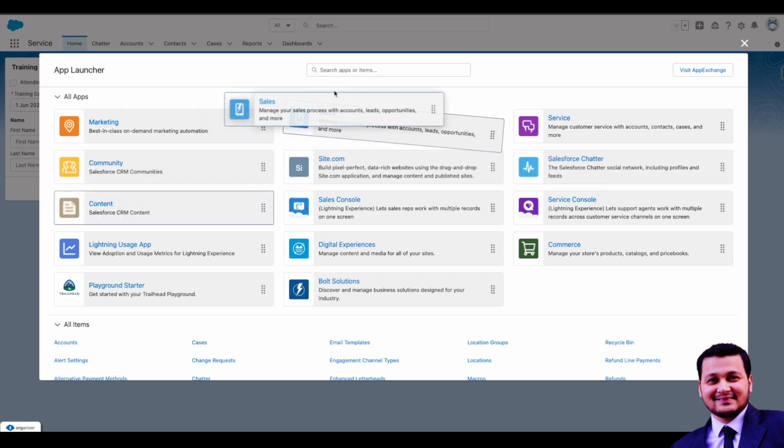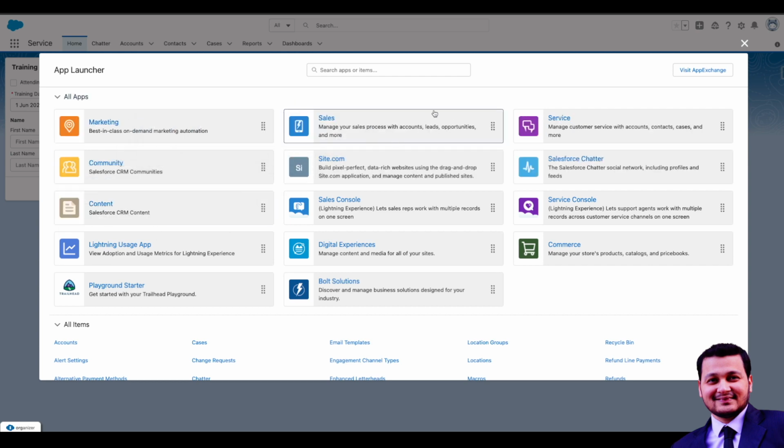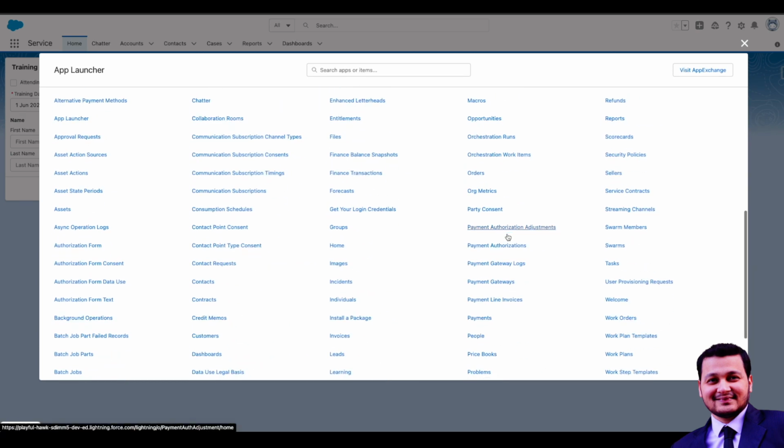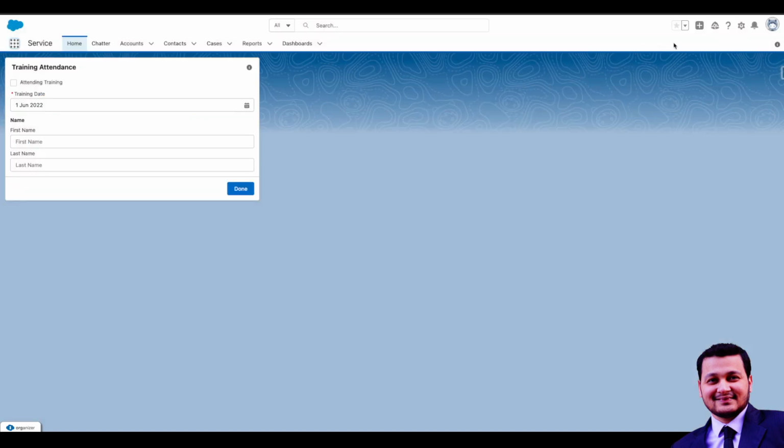You can, if you have a custom object and you have access to that custom object, and there's a tab created for that custom object, then you can find all of those tabs which are available to you in this section, right? Then a very interesting thing here is the icons.